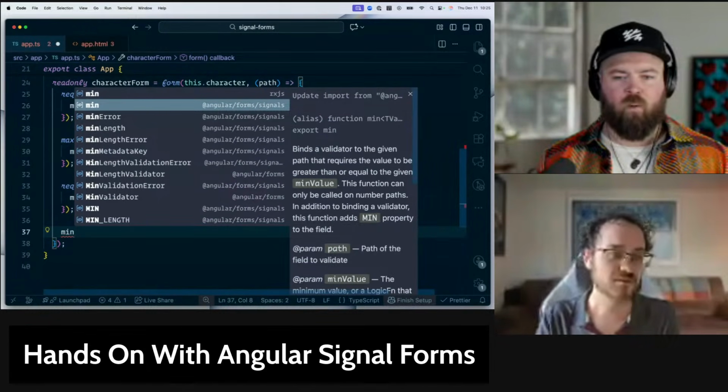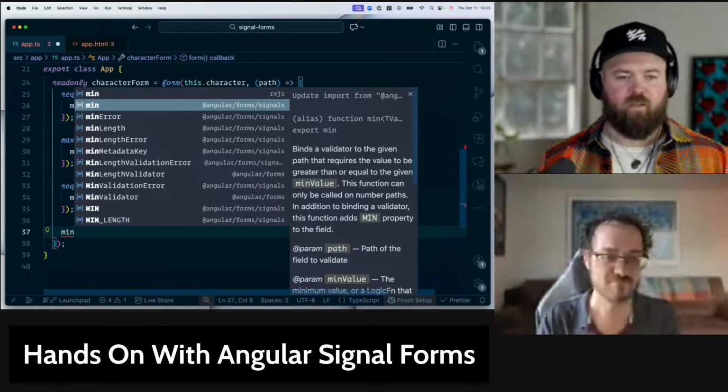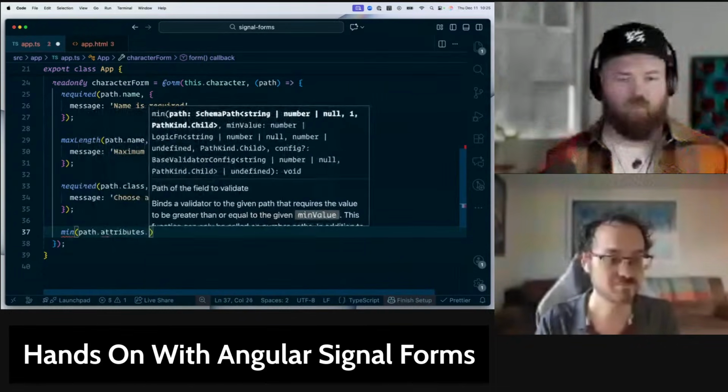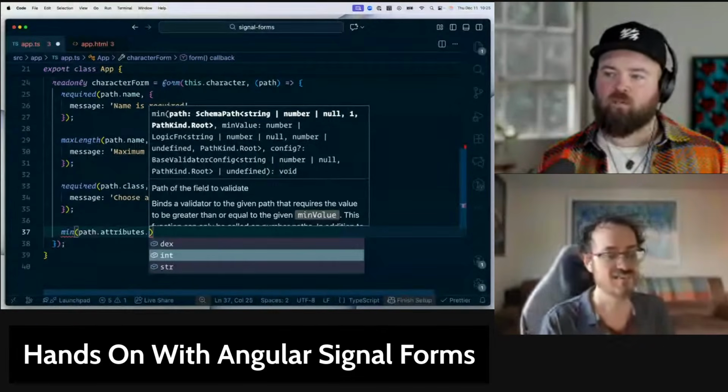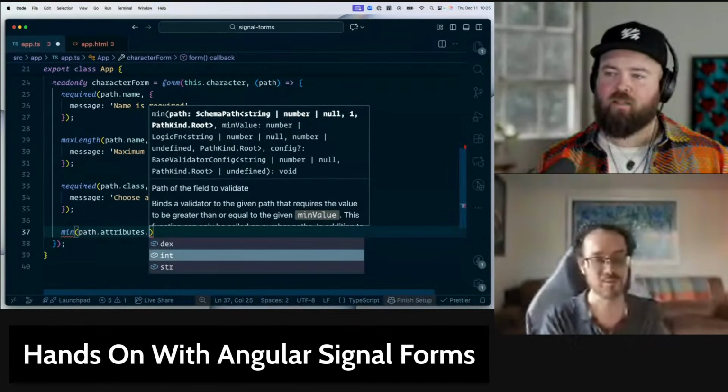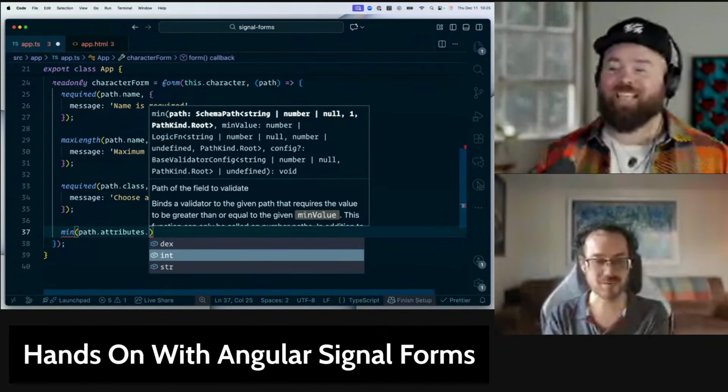Yeah. Do I want min? Min is fine. Min is correct? Yeah. Path attributes. Perfect. Can we set for multiples at once? Like, can we say for all of these set the min and max? We can. We're going to, yes.